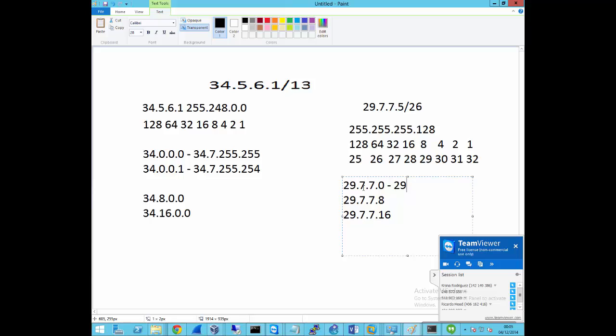So what will be the last address on the zero network? That would be 29.7.7.7. Yep. And what will be the usable addresses? Dot 1 to dot 6. Exactly. So let's cancel this.